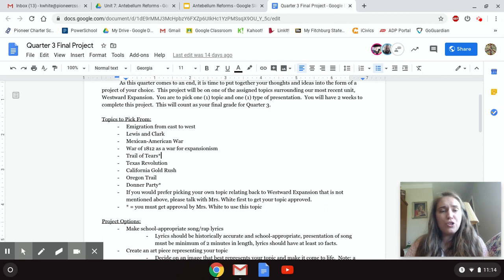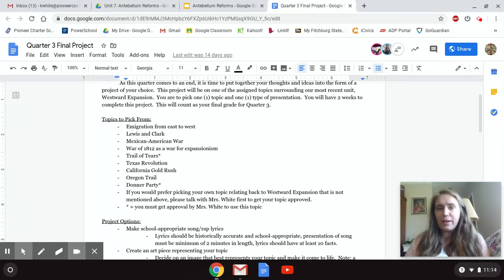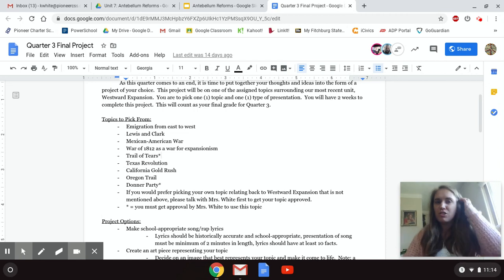Notice how there are 2 with a little star next to them, the Trail of Tears and the Donner Party. I have stars next to those because I would like you to ask me permission first before you go ahead and do it, just because those are more sensitive topics. Trail of Tears, of course, is the genocide of Native Americans, mostly done under Andrew Jackson's presidency. And the Donner Party, I had y'all read about that 2 weeks ago on how they resorted to cannibalism to survive. As fun as a topic as that is, it's still a little graphic, and so I want to make sure that you guys know exactly what you're getting into.